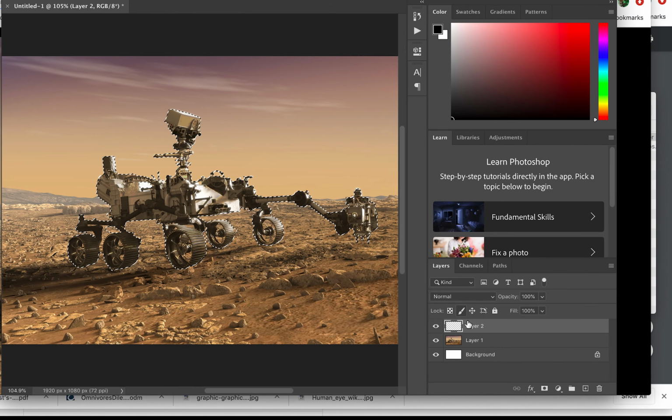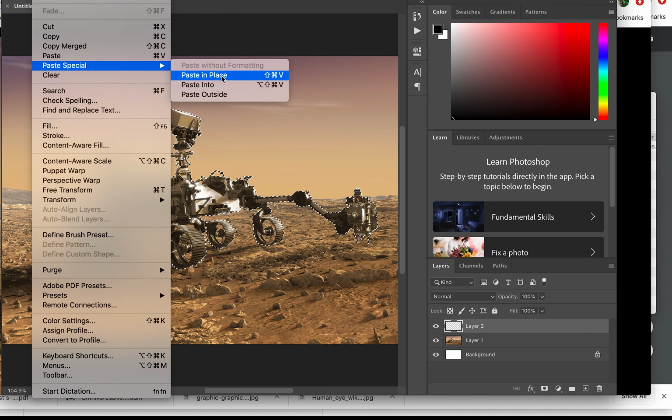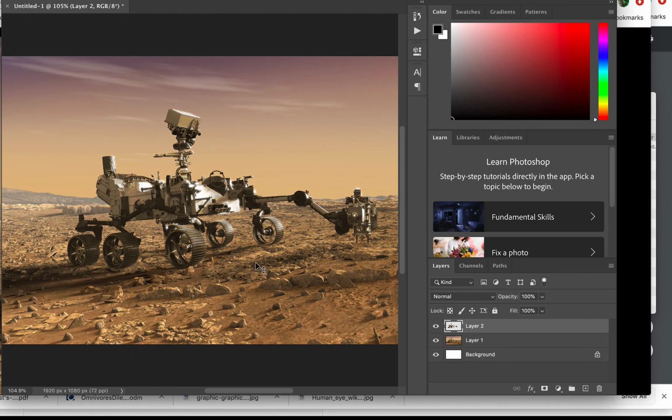The new layer button here, I'm going to paste. Now, sometimes it pastes in place, but just to make sure, paste in place is right here. That means we'll put it exactly where the other one is, where I cut it from or copied it from.